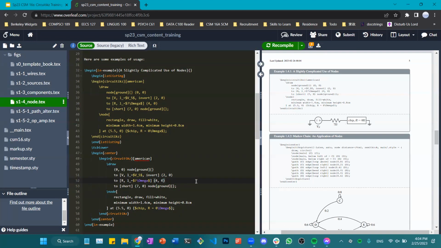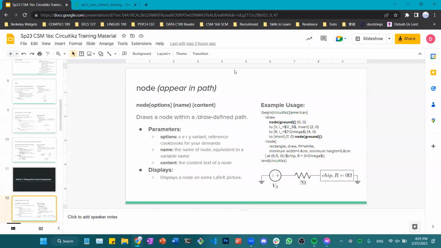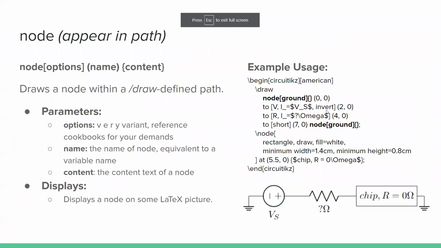Okay, so you see now the ground node is back to where it should be. Once again, this rule only applies if you're not working with the first coordinate. If you're working with the first coordinate, then generally this is not too big of a deal. Okay. So that is node in a path.